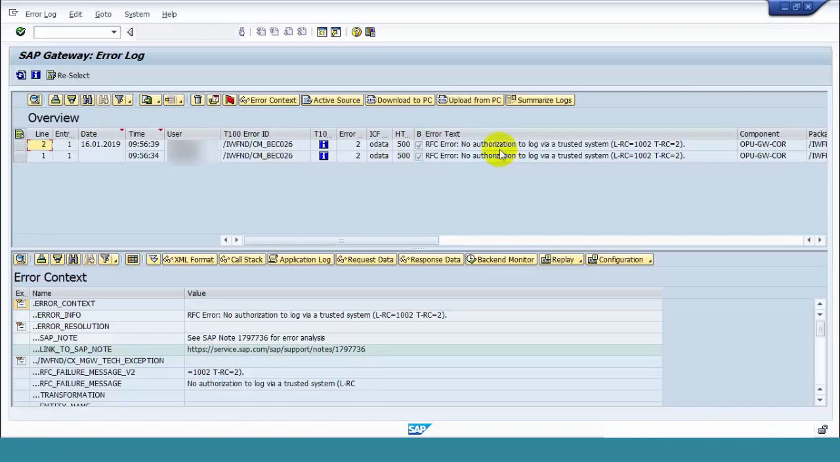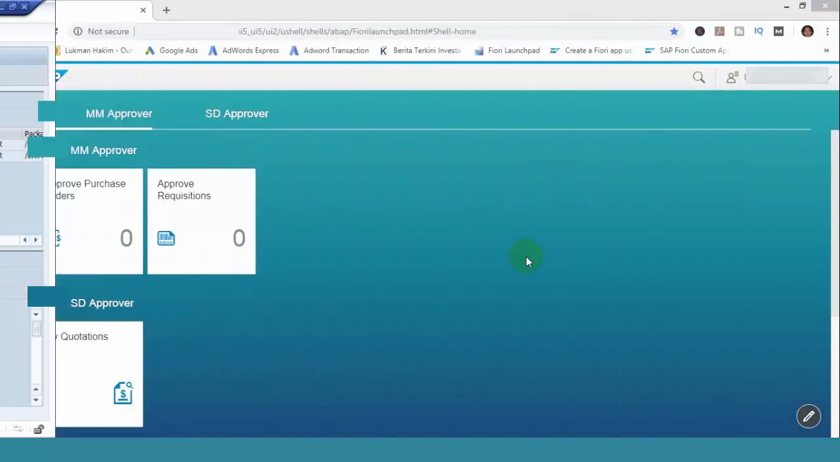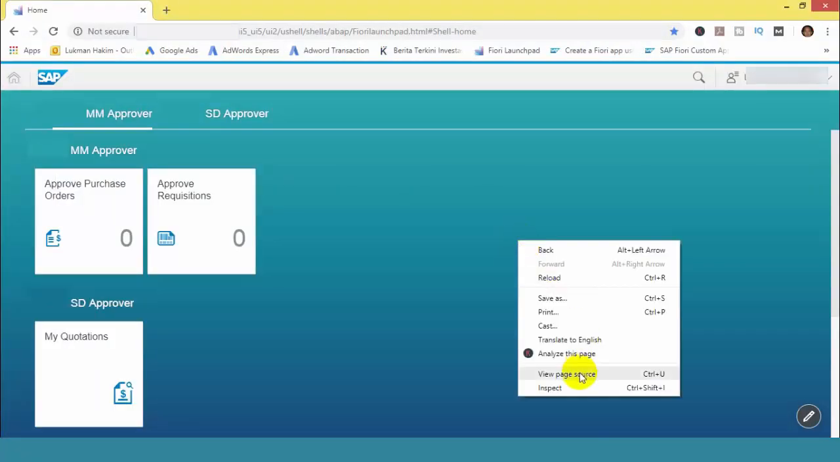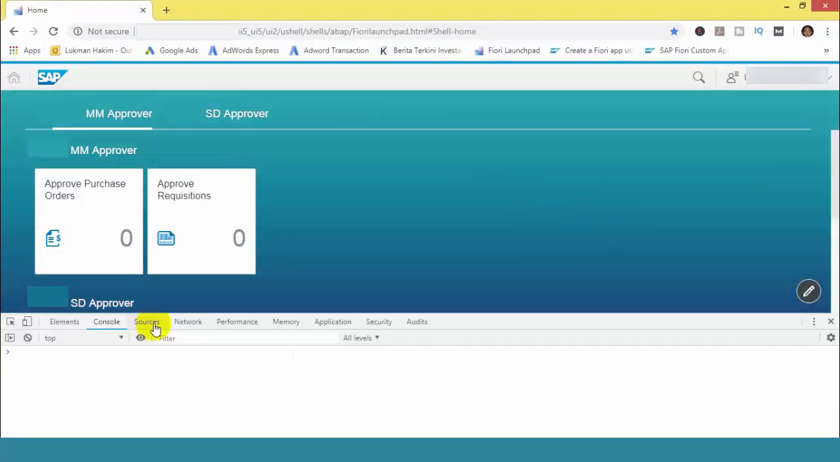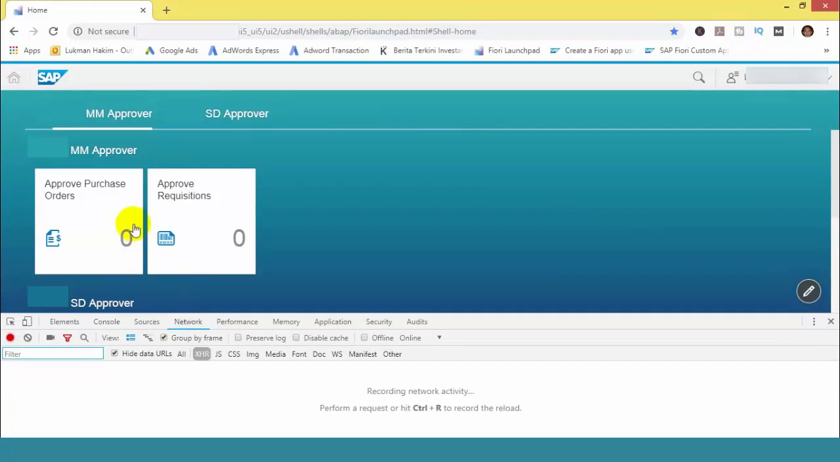We found 2 error logs on the current date. The error is because of no RFC authorization for the backend user. After analyzing the error, we can fix it. Okay, I have done fixing the error. Now we reload the Fiori Launchpad again.